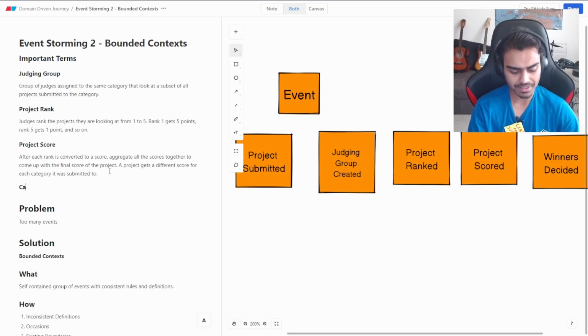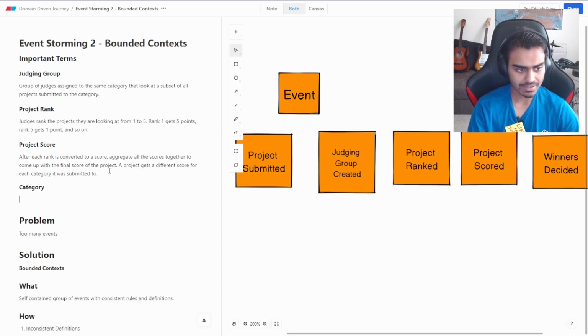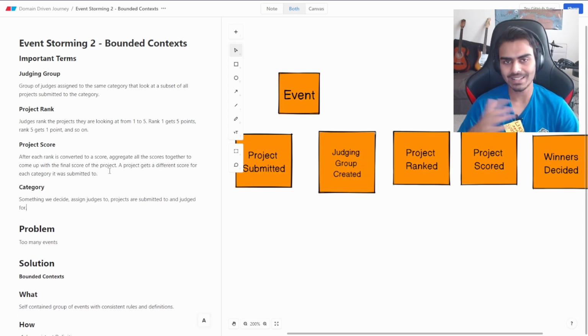So a category is something we decide, assign judges to, projects are submitted to, and judged for. Now this is a very simple, vague definition of what a category is.